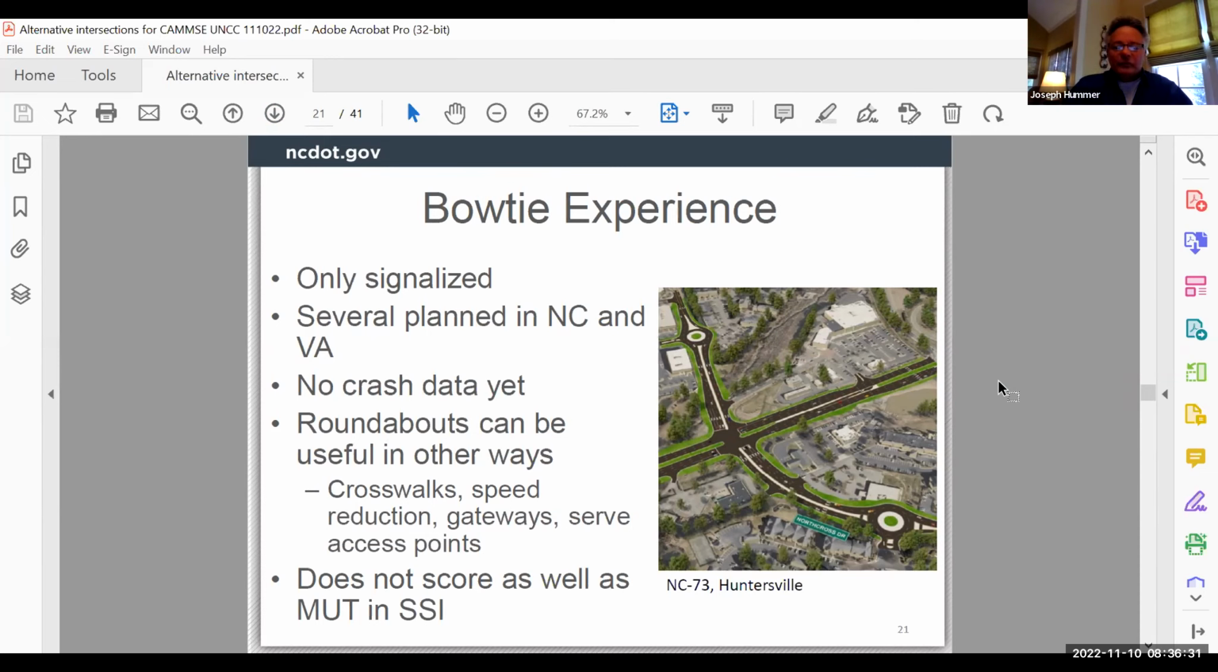Me and a former student invented the bow tie in 1994, been a few years. Nobody's built one yet, but I think it's a race now. North Carolina and Virginia DOT both have bow ties well into the design and environmental stages, and hopefully they'll get under construction soon. So we'll see who cuts the ribbon first. We don't have crash data yet, but we suspect they're going to be very safe when they open because of the conflict points and because roundabouts themselves are quite safe.